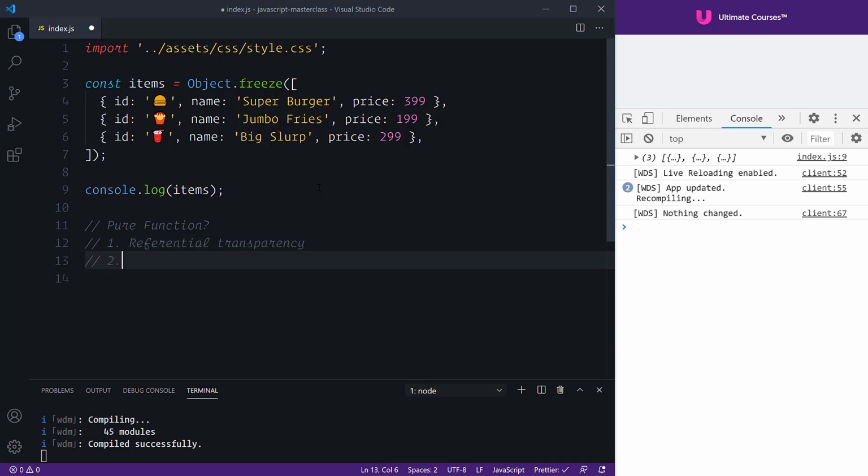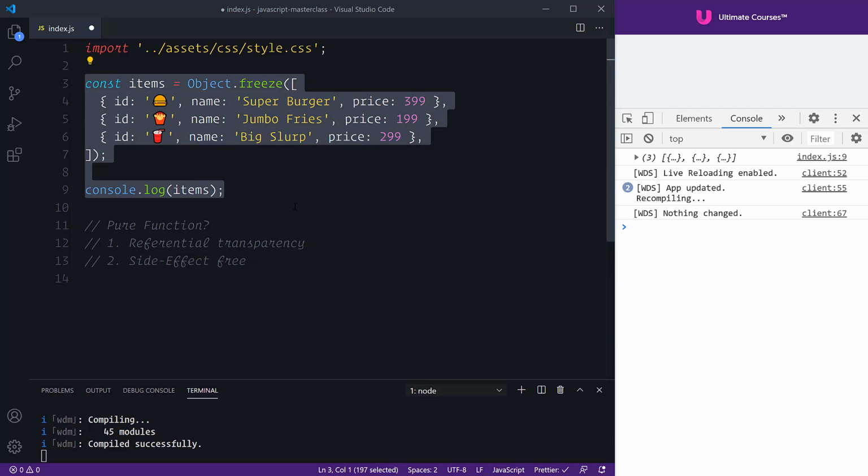Now the second rule to a pure function would be side effect free. Side effects include your console logs that we use, perhaps reassigning a variable or mutating an array perhaps from outside of a function, or even mutating an object, or also injecting things into the DOM would be considered impure because it has a side effect. The side effect being it has a knock-on effect that after that function is called, something else happens because of that function call.